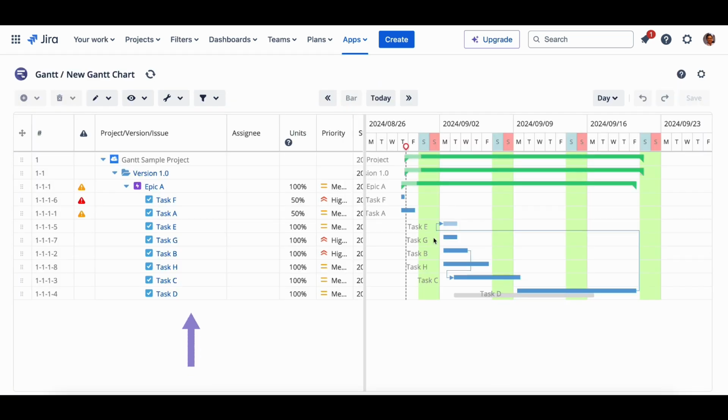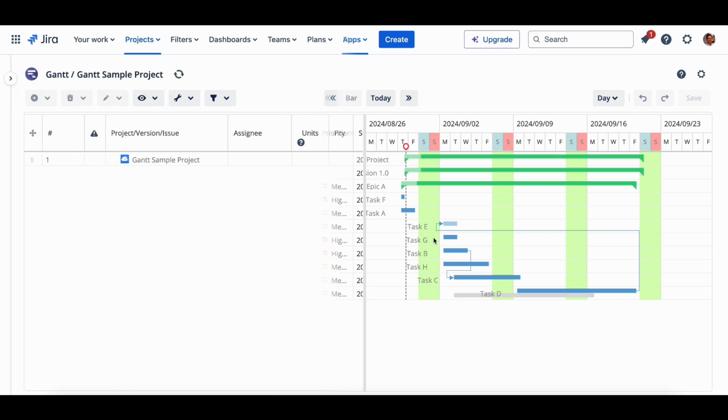Left section is the list of your Jira issues, and the right section is your Gantt chart. Consists of your task progress bar and their dependencies.